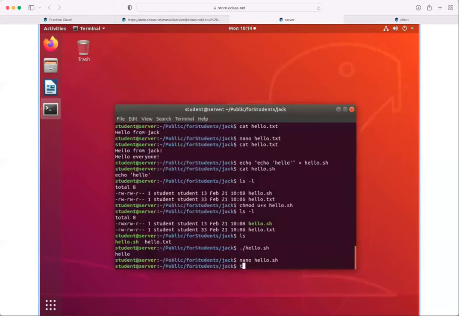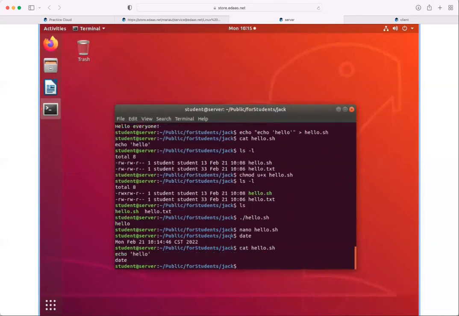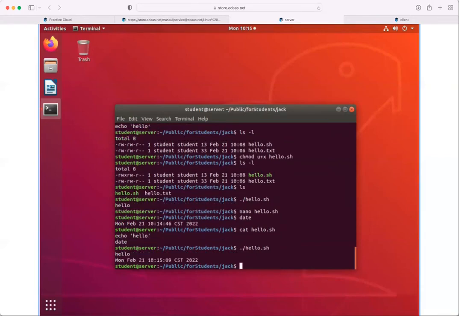Let me verify: if I execute the command date, it will show me the current date. I can do the same thing. I already added date as a command in hello.sh. Now let me simply execute it. I will just run hello.sh, and not only do I get a greeting, but I also get the current time. So that's how it works.